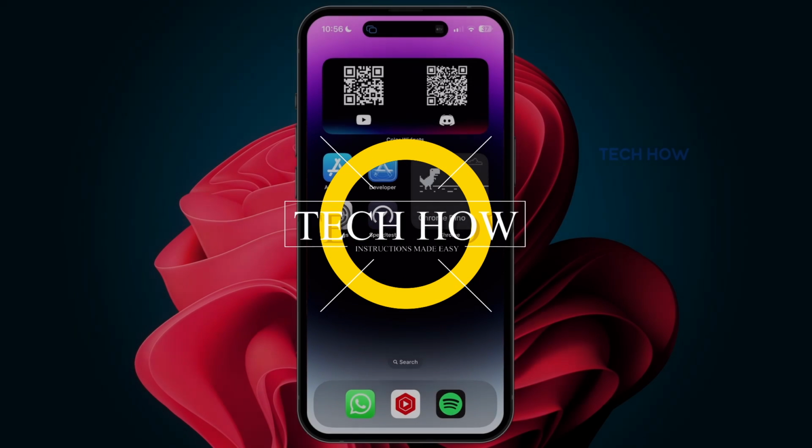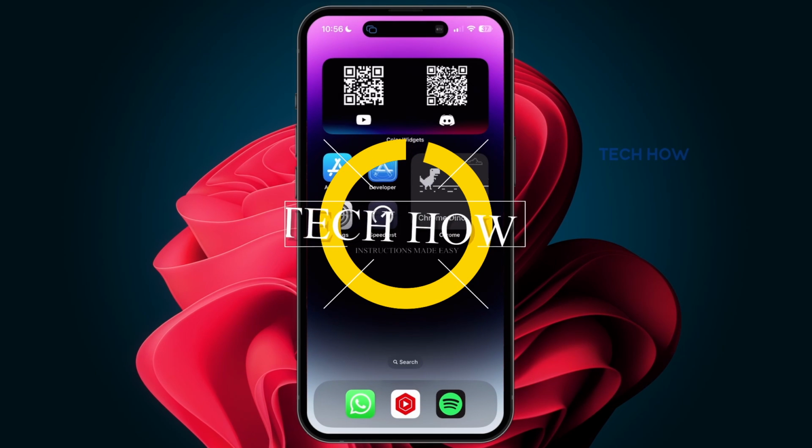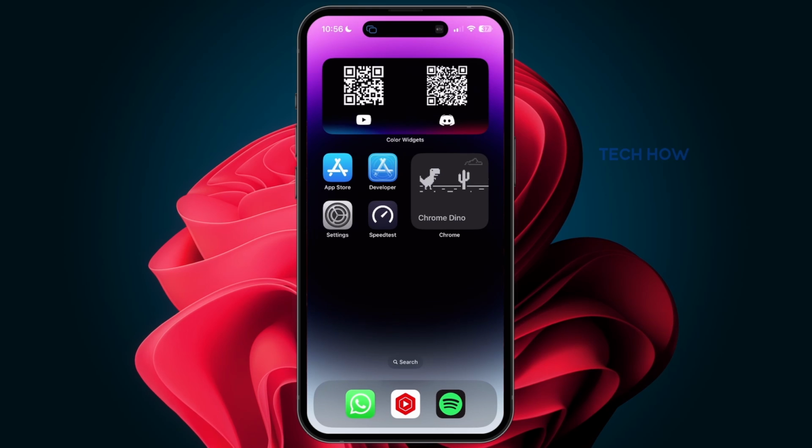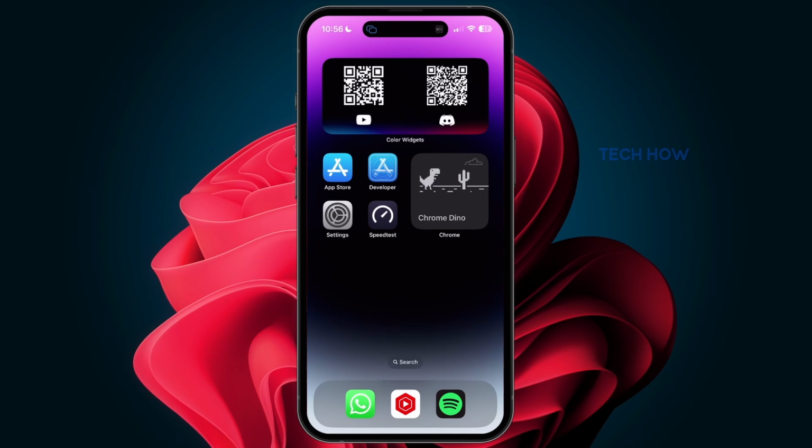What's up, guys? In this tutorial, I will show you how to change the payment method on your iOS device. This should be quite an easy tutorial.